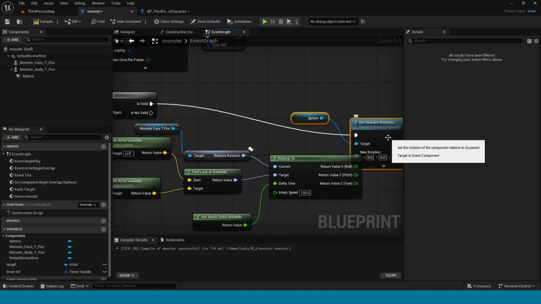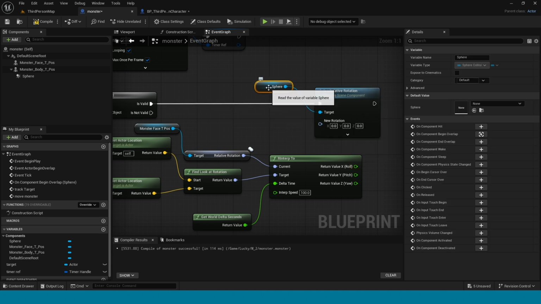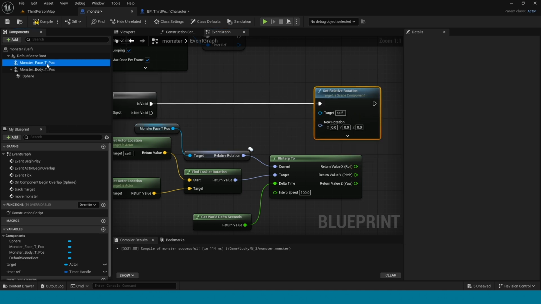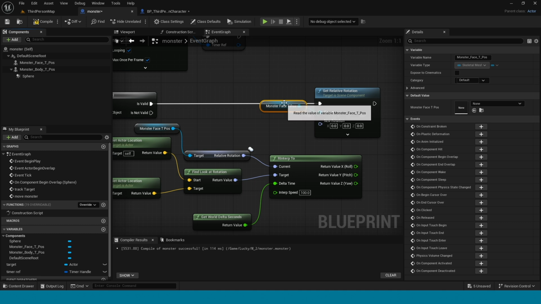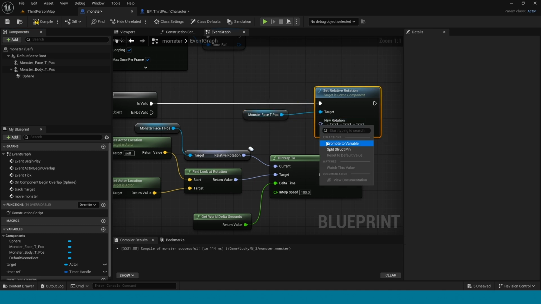Rotation, delete the spear. Now drag and drop the head here. Now split this new rotation.